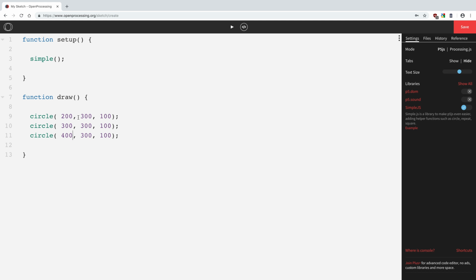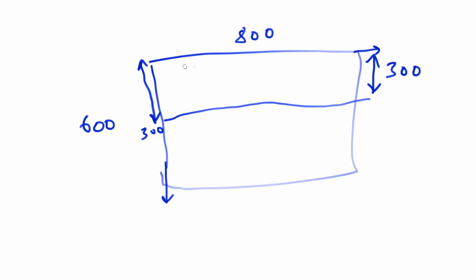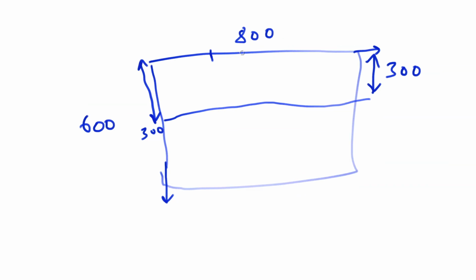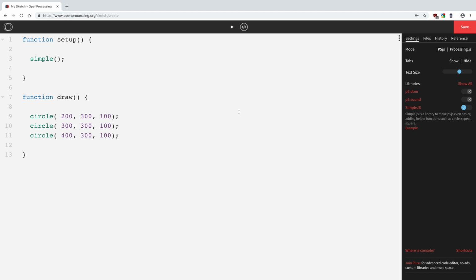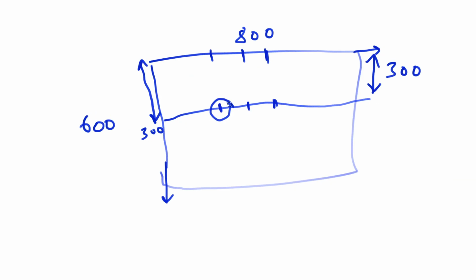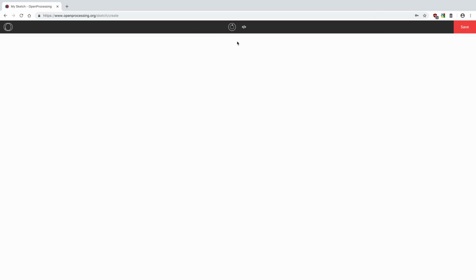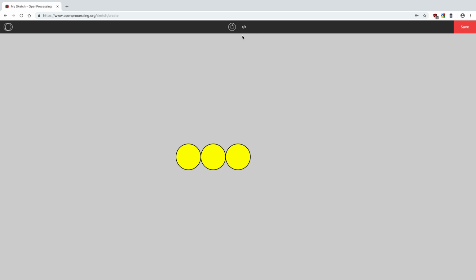The first circle is at 200, 300. The next one is at 300, 300, then 400, 300. It's always useful to try and work that out before we actually press play. So let's try that. They're all 300 from the top, but at 200, 300, 400. That's right. So the first one will have its centre there, next one there, next one there, and they weren't big circles, they had a diameter of 100. So I'm expecting one to be there, one there, one there. Let's try it. Moment of truth. Ta-da! Brilliant. That worked really well.